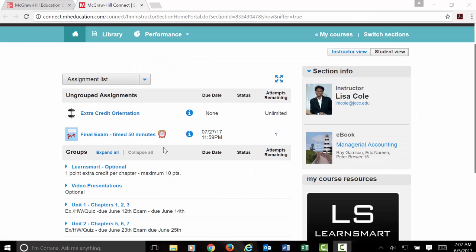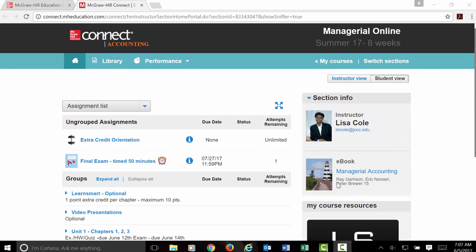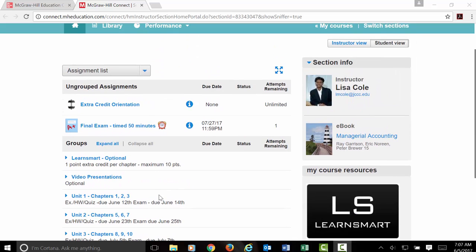So once you get logged in, you should see our homepage. There's our book. And if you bought the book from the bookstore, your cover is going to look a little different, but make sure it's the 15th edition of Garrison. But this is what it's going to look like.